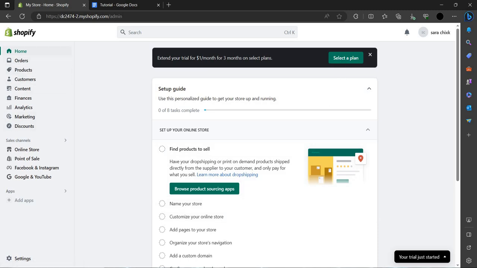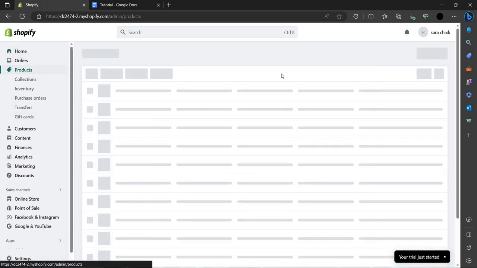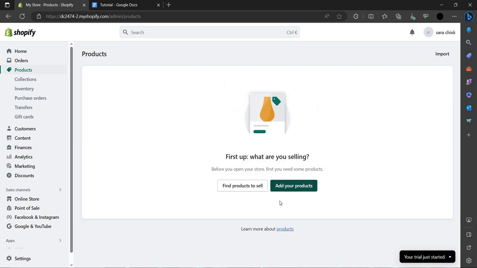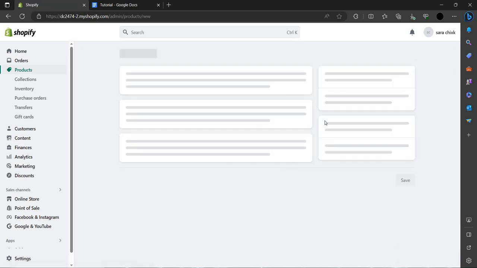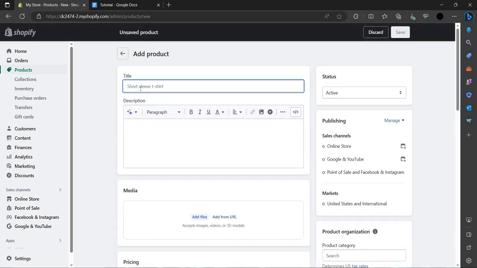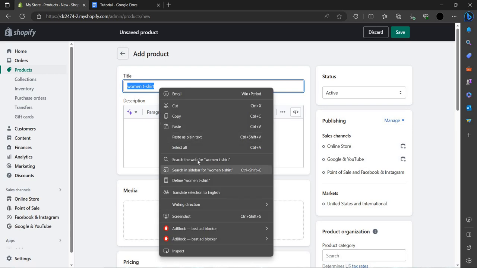If you want to add a product, let's add our first product. Here we can go to Products and just add your product. Here you can see you have to add it. Let's add a cloth. Okay, a woman's cloth, a woman's t-shirt. Okay, so you can just search on Google.